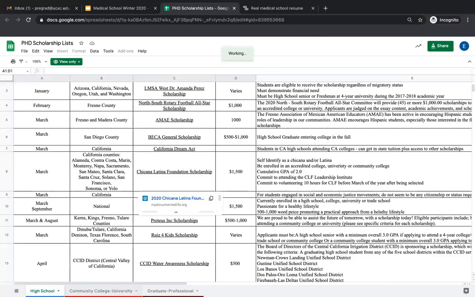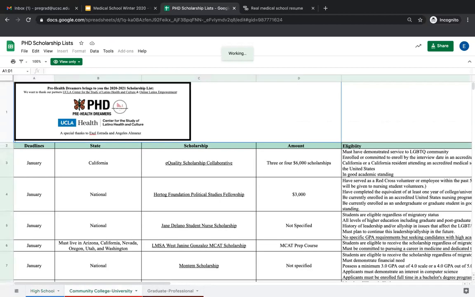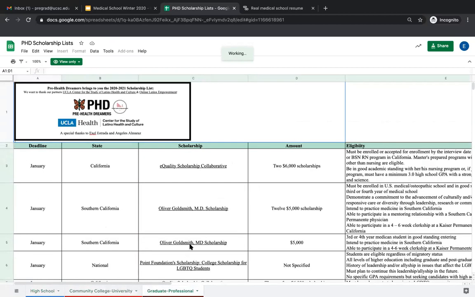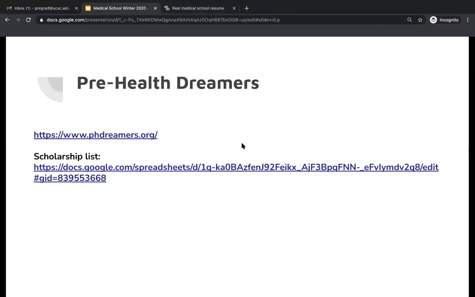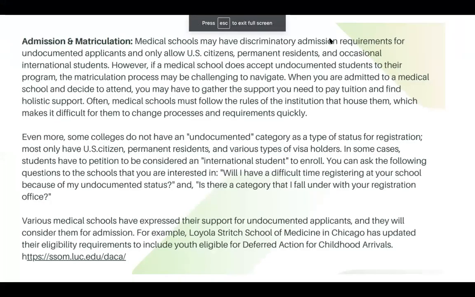So high school, community college, and then you would want to look at the graduate professional one right here. So definitely take a look at that. And for this, I took the liberty of going onto the website already, and I took some screenshots of some important information that I wanted you all to read.